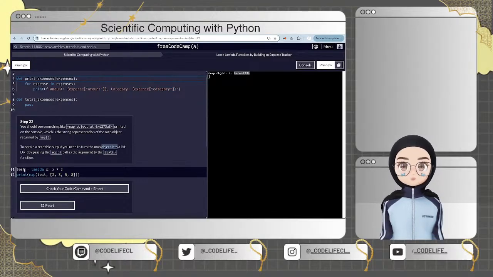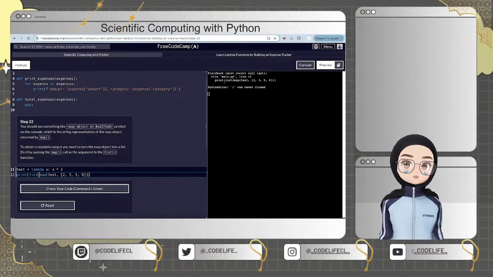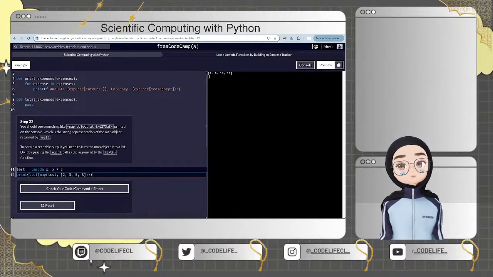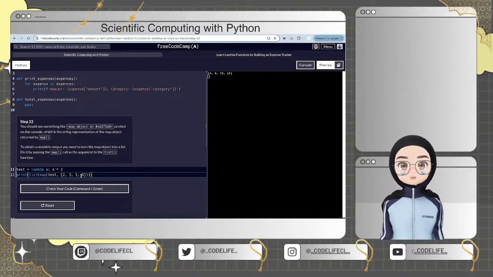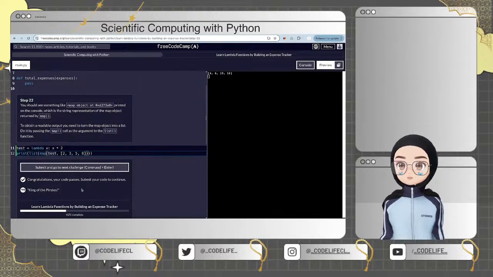Look at this. What are we doing? It's like a burrito. A list inside a map inside a... Ta-da! We did it. We opened the map, and you can see that all of our values are multiplied by 2, and that is crazy that I can just pass a lambda, a function like this. This is new to me. We are king of the pirates.